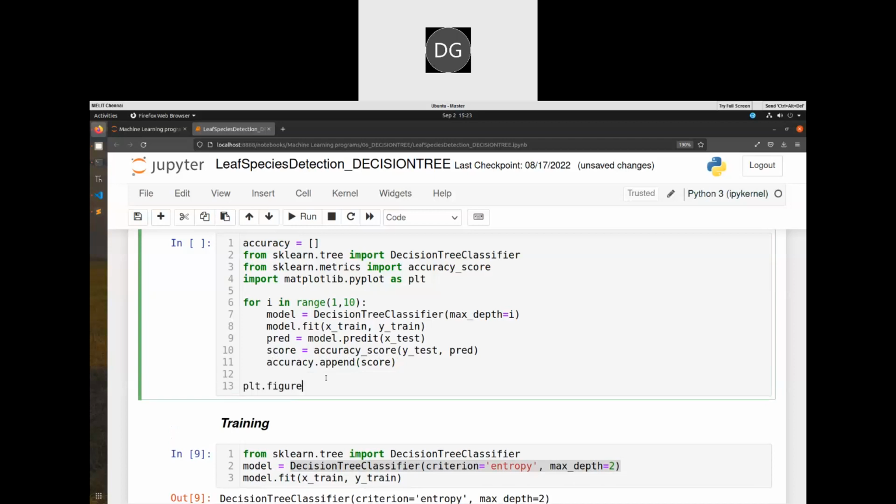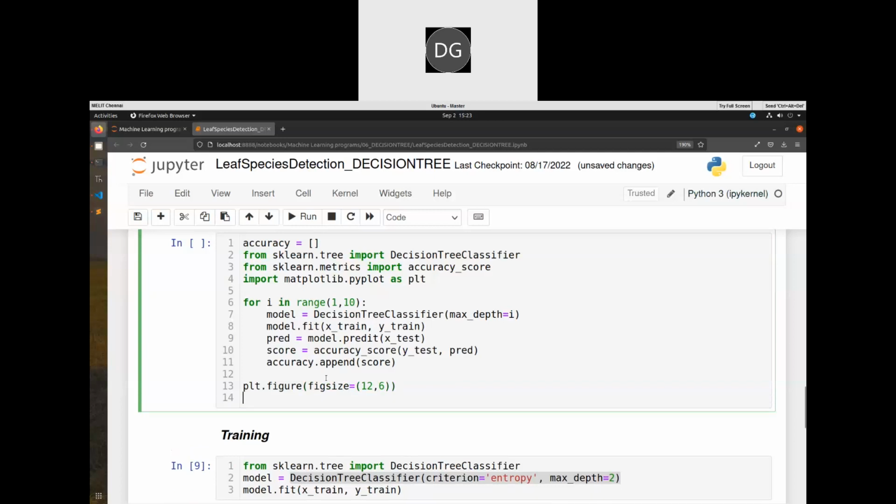So I have to give plt dot figure. I'm going to set the size of my graph, so figure size I want to be 12 comma 6, width and height. And then I have to plot it. So plt dot plot, range. I have to give the range from 1 to 10, the same range which I have given for prediction purpose. Then I have to pass the accuracy, which is nothing but my accuracy list.